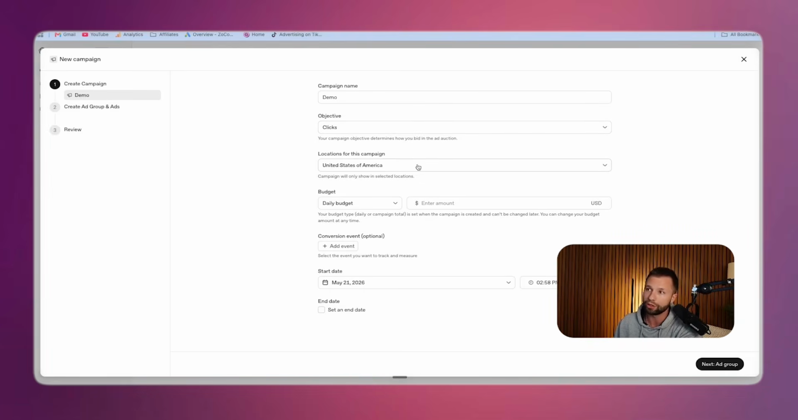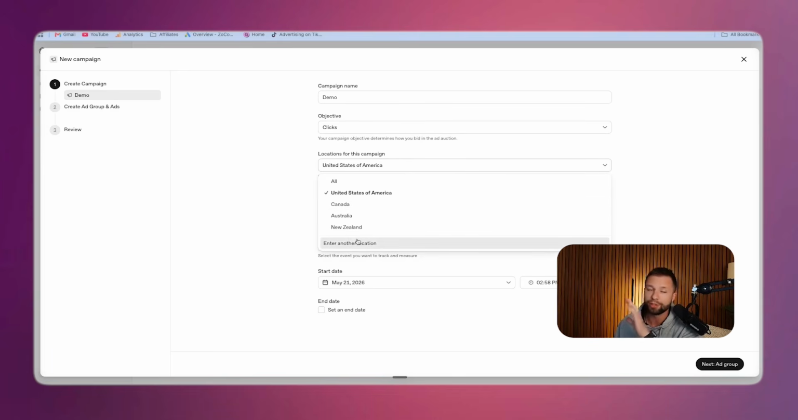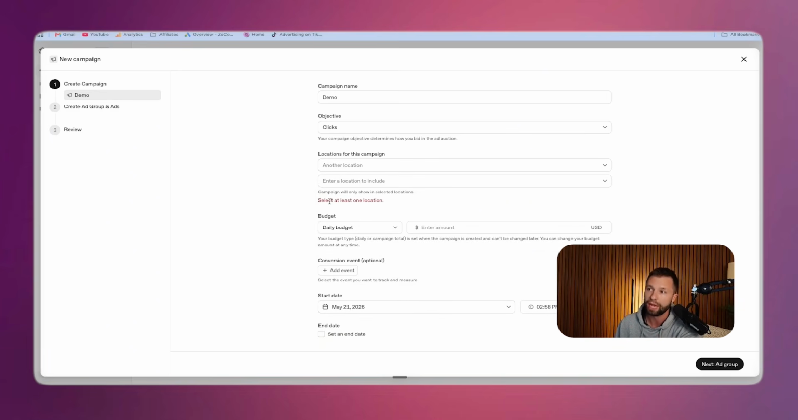And then over here, you can see you have the locations for this campaign. Right now, it is only United States, Canada, Australia, and New Zealand. I do imagine this will be changing rapidly as well. At the time of this video, this is what is currently available. You can enter specific locations here. Now, it's important to note there isn't an exclusion on this accounts, which is kind of crazy. So you can't exclude specific locations. So you'll have to manually add in each one that you're wanting to target inside of the account.